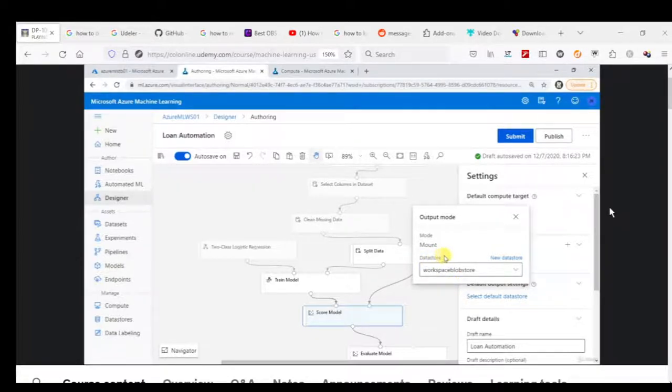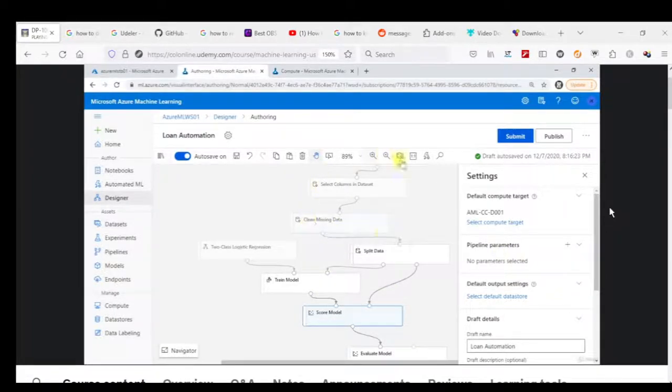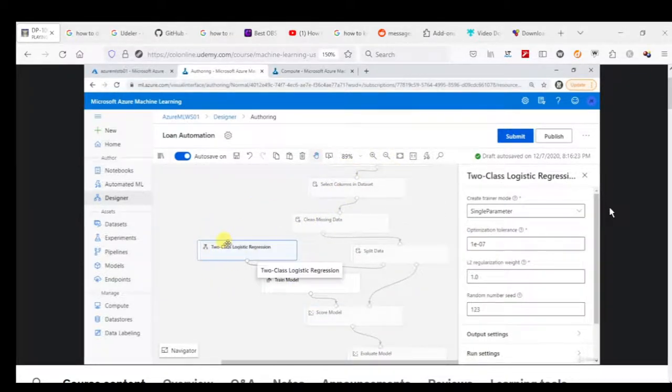But there could be a situation where more than one person is working on this data. So it's possible that someone could be doing just the data processing part, while the others could be working with different algorithms. And we may want to store this train and test data to some other storage account.